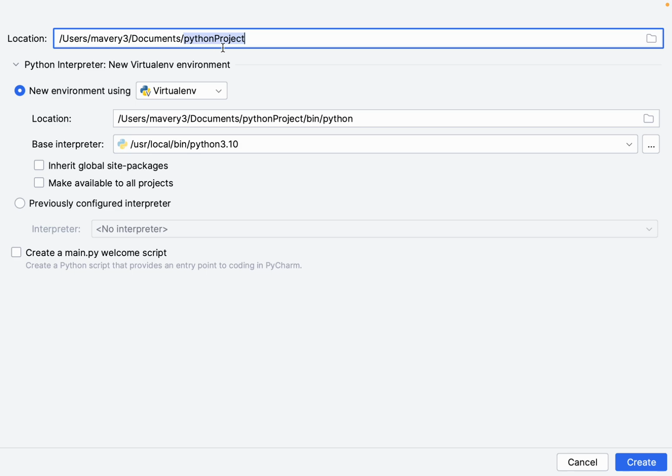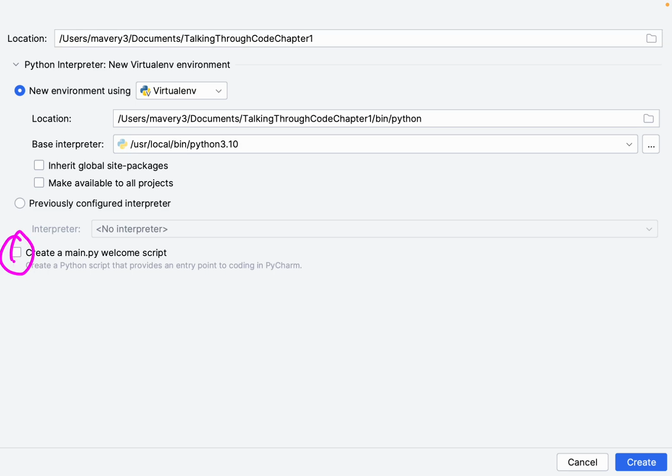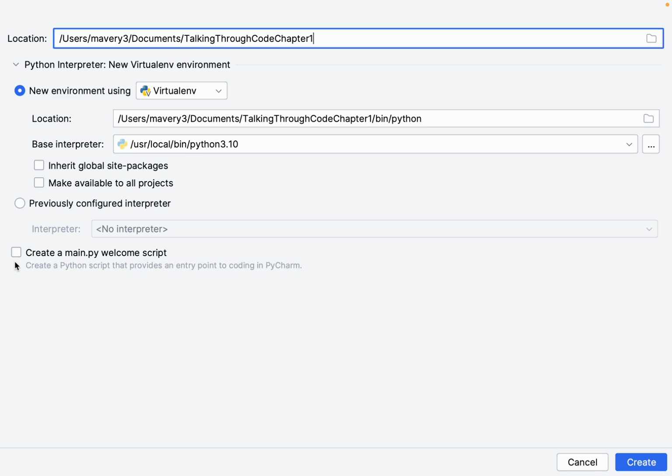Up here, this location is where it's going to be. And so this is where it's gonna be in your directory, whereas the thing after the last slash is the name of the project. So I'm going to name it Talking Through Code Chapter 1. And I always uncheck this, right? This create main.py, because I always like to name my files what they are. So I'm going to uncheck that. And everything else stays the same. So I'm going to do create.